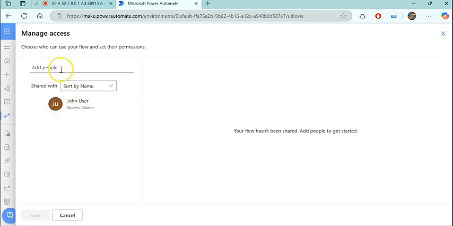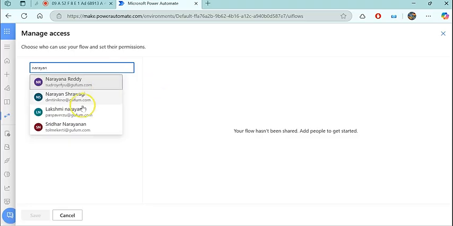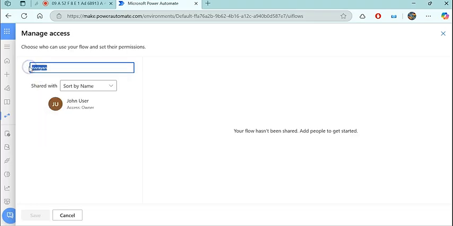Now this is myself, and as soon as I type people's names over here, they start coming up with their email IDs. So to whomsoever you want to share, whoever is in this environment, again that is defined by an admin at a tenant level or environment level, who should have access here.